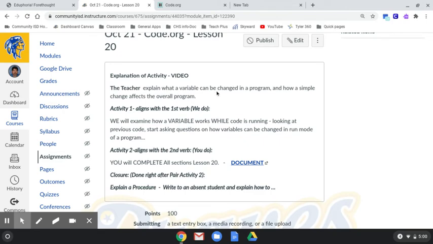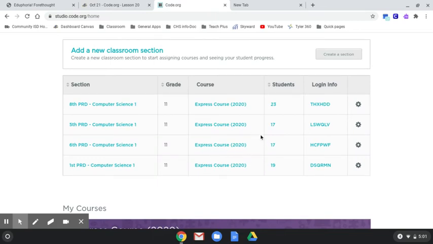Teacher explains what a variable can be, how a variable can be changed in a program, and how a simple change affects the overall program. Basically, in a nutshell, if you make a change in the number that you state at the beginning of the program, it actually affects everything.